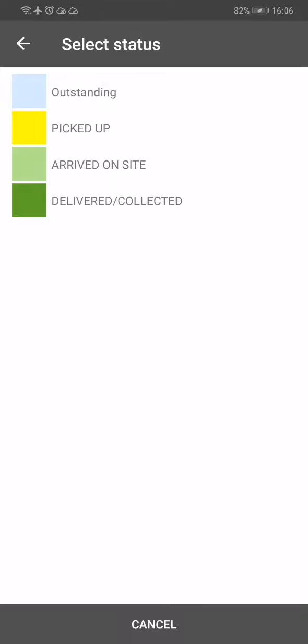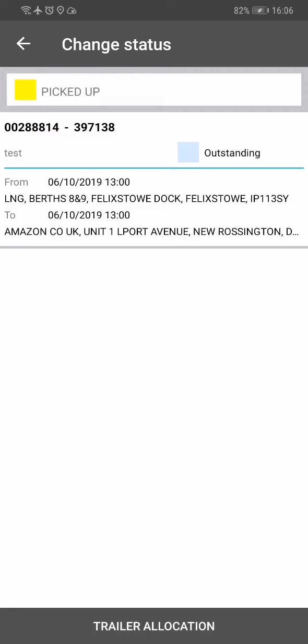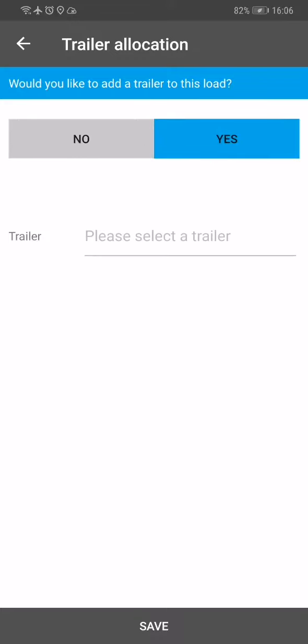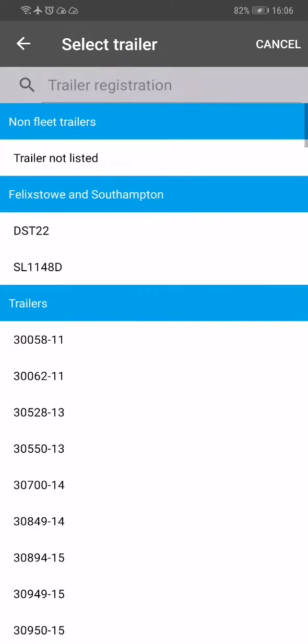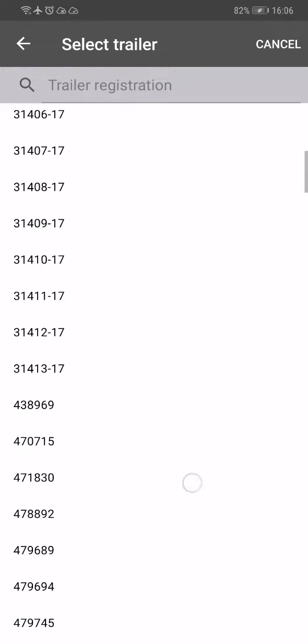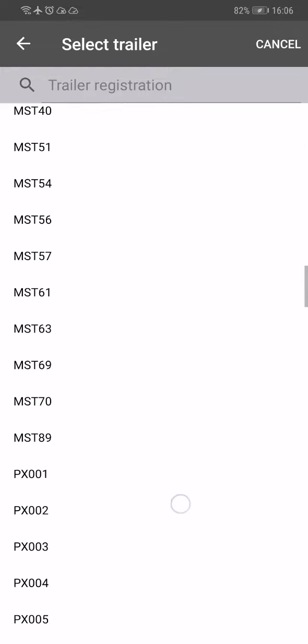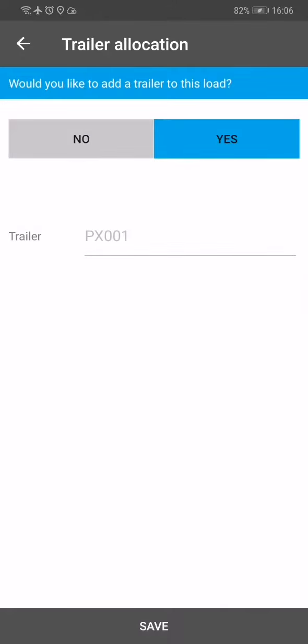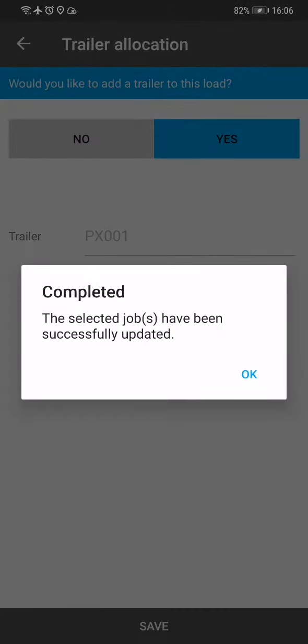Okay, so the first one we want to do is when you pick a box up off the key, we want you to go in and mark it as picked up. At that point, the button at the bottom will change to trailer allocation. Select that. Would you like to allocate a trailer to this load? We always want you to click yes and select a trailer. You click on that and it will give you a list of our trailers. Okay, pick your trailer and save. Okay, completed. You know it's gone through.